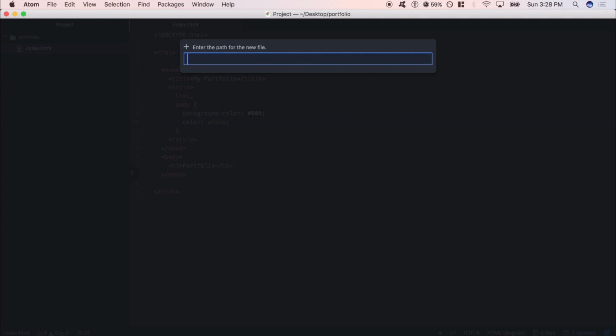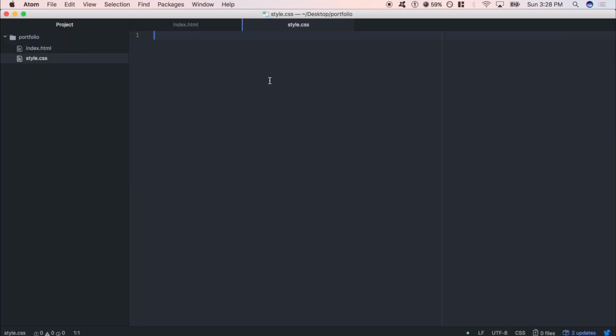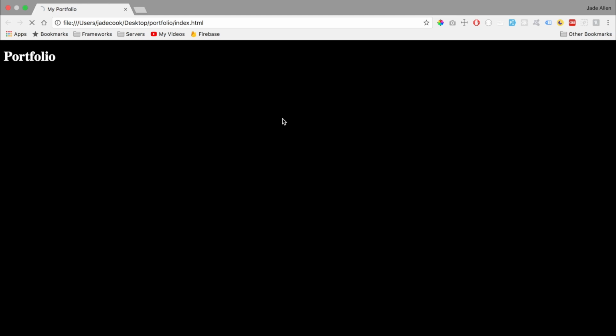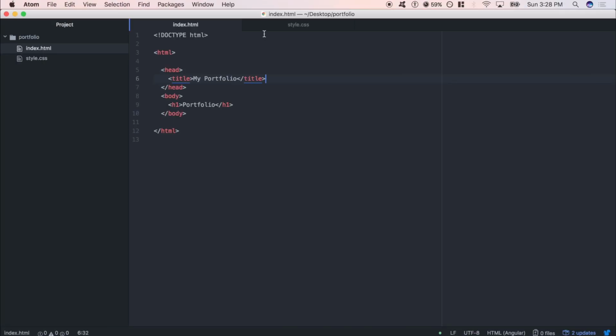Usually what people call their main CSS file is style. So style.css, that's the extension. And now we have our style.css. And we can go back here and get rid of this. Let me actually take my CSS and put it over here. So this is my HTML, this is my CSS.